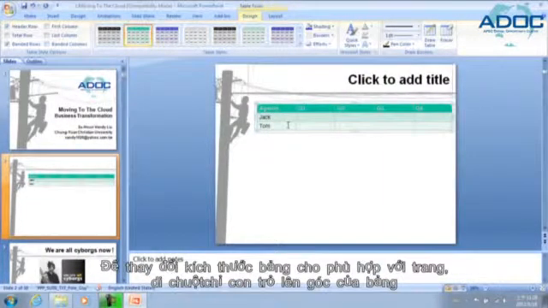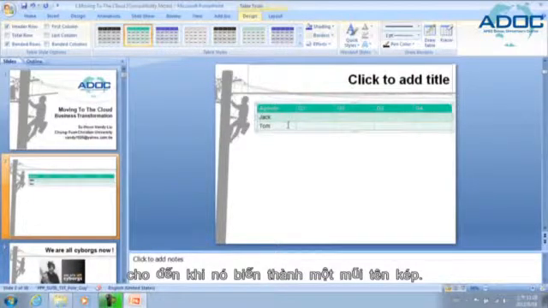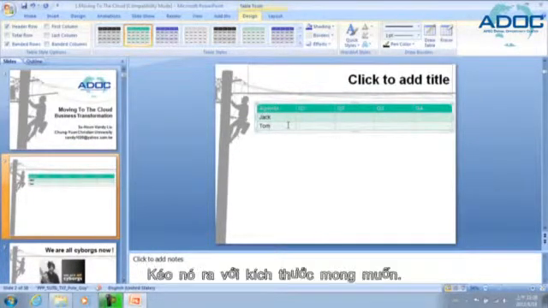To resize the table to fit the page, hover the mouse cursor over the corner of the table until it turns into a double arrow. Drag it out to the desired size.